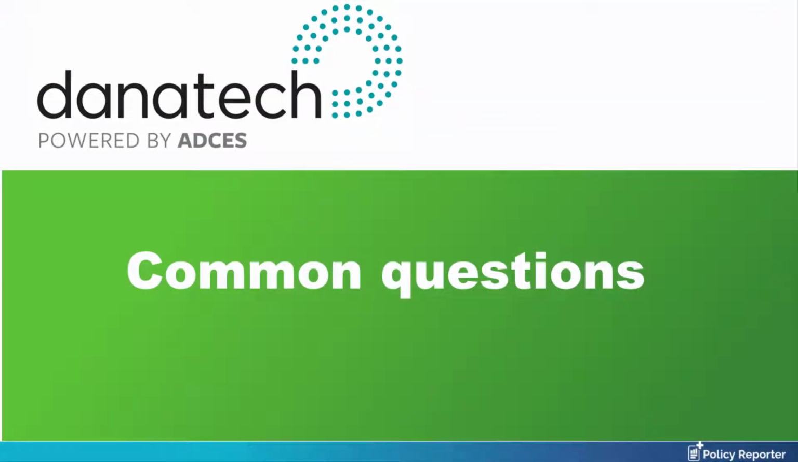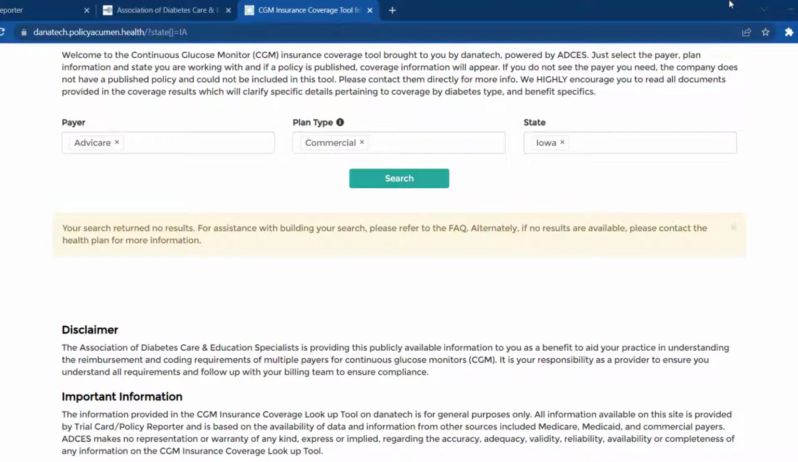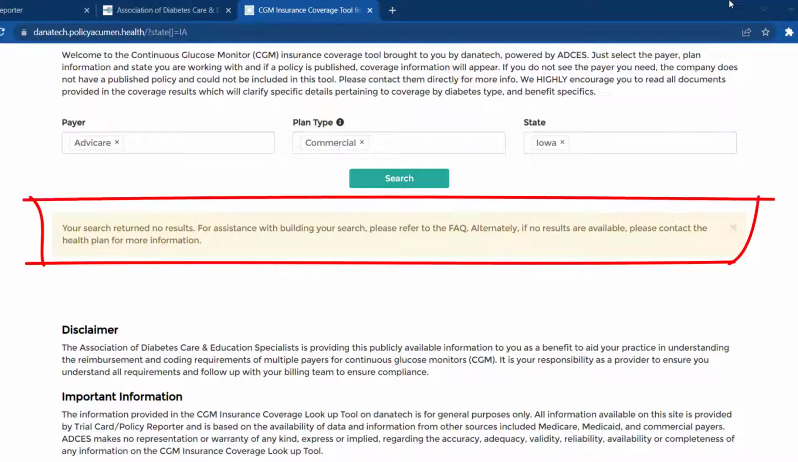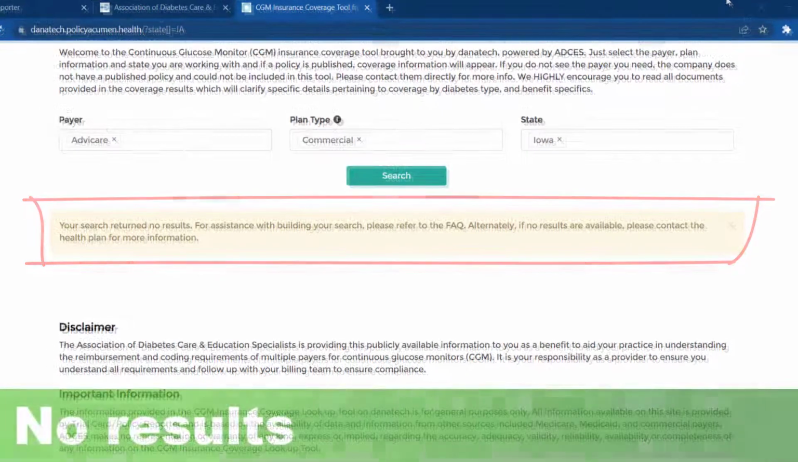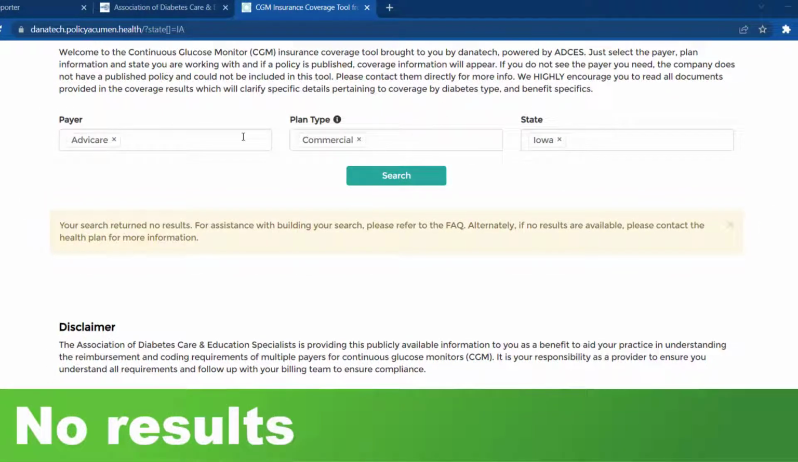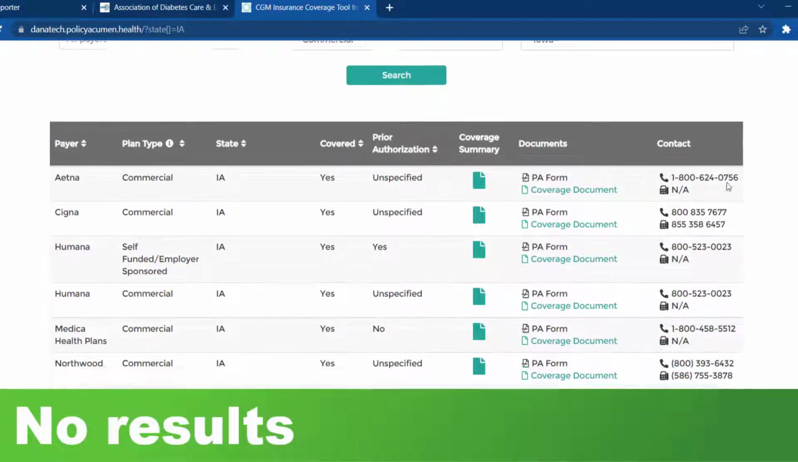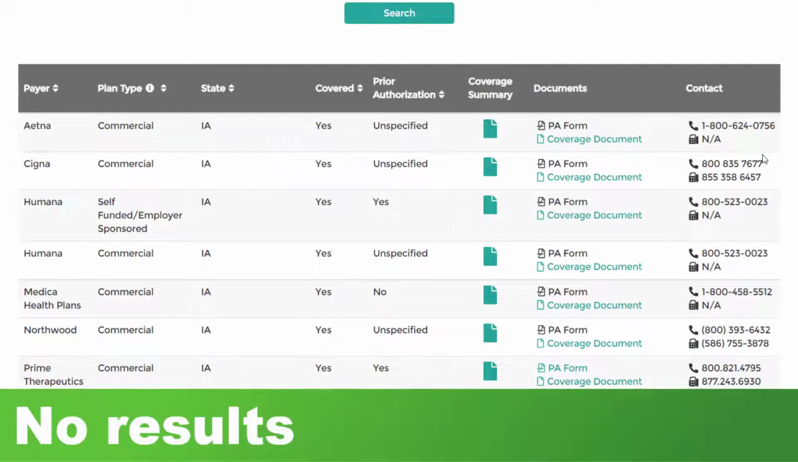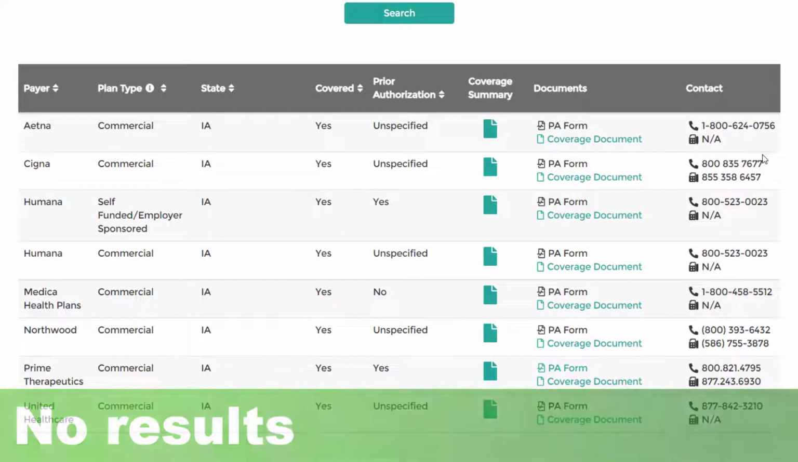Here are some answers to common questions that might come up as you navigate this tool. If your query returns no results, try being a little less specific. You can remove the payer or plan type and browse the payer names that appear in the results. Some payers don't make their policy available publicly. In those cases, please contact the payer directly.